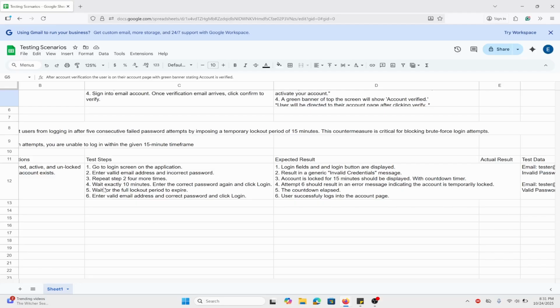Step 4, wait exactly 10 minutes. Enter the correct password again and click login. After 10 minutes, right? So you're still in the 15 minutes. So attempt 6 should result in an error message indicating the account is temporarily locked, okay? Step 5, wait for the full lockout period to expire, okay? So the countdown should elapse. Step 6, enter valid email address and correct password and log in. Click login. User successfully logs into the account page.